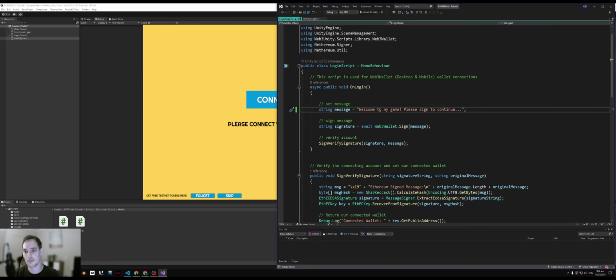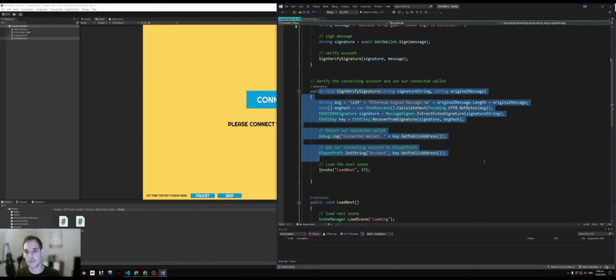It doesn't have to be this. Then the signature is the SDK method called webwallet.sign, in which case we'll be signing this message here, and then we'll be verifying that signature with this function down here.